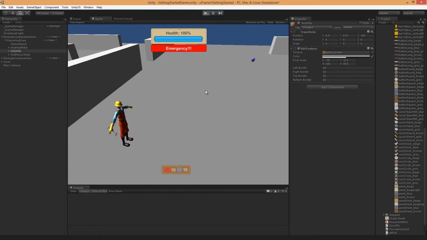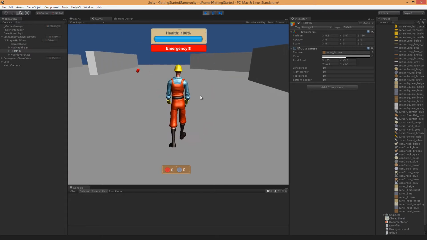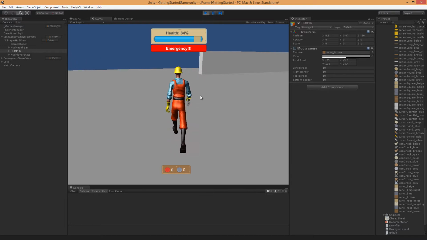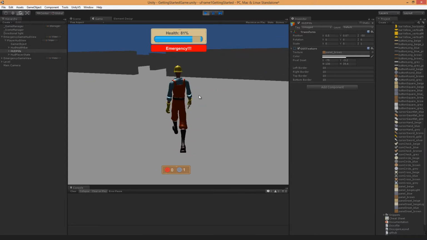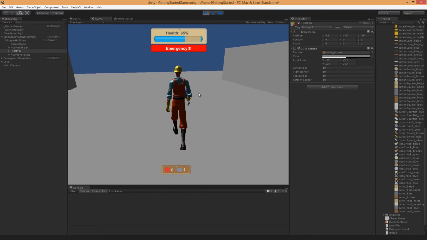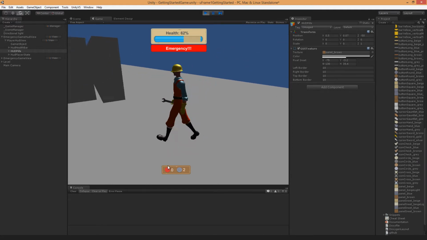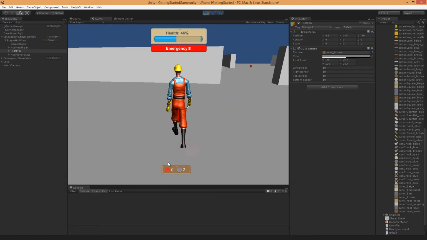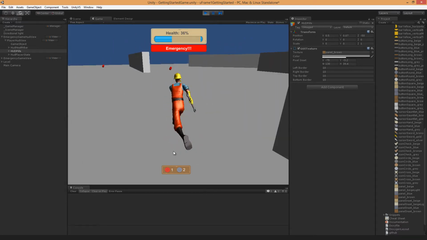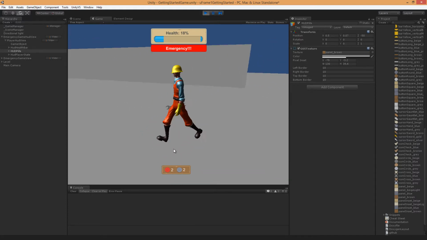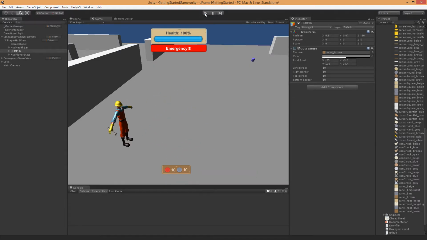So let's take a look at what we have. Alright, so it's always saying it's an emergency, which I guess it always is an emergency for this guy. And now you can see at the very bottom here, our stuff is adding up as we pick up the pills. Alright, so nothing more to it.